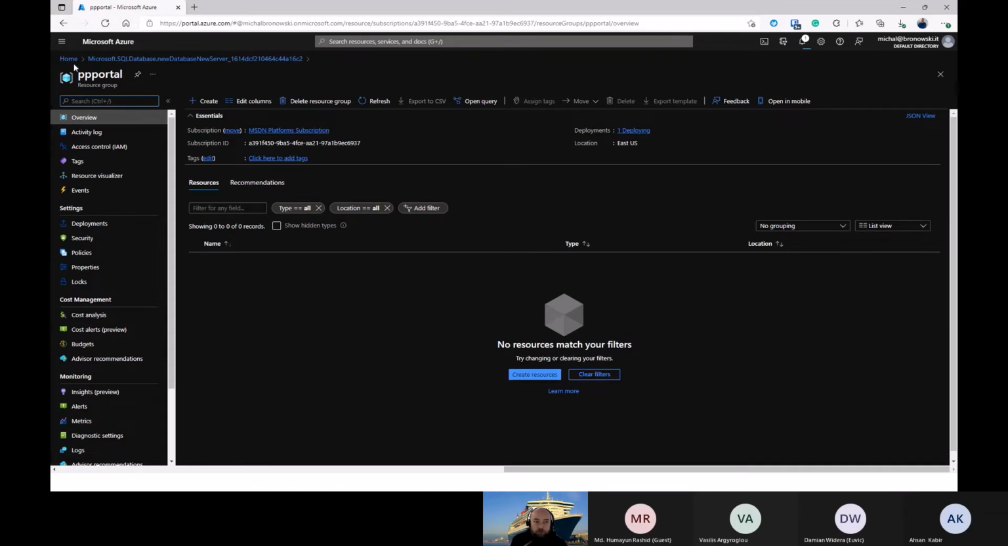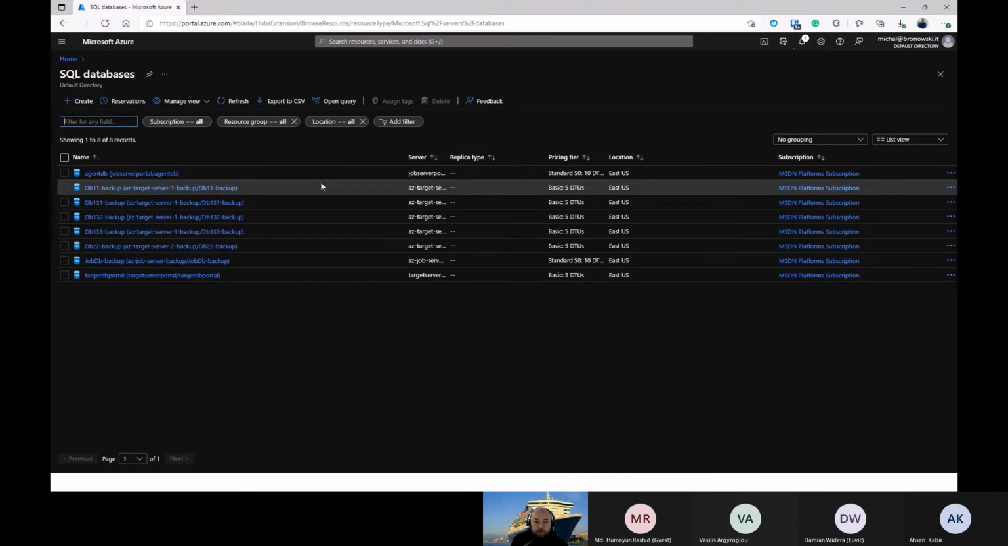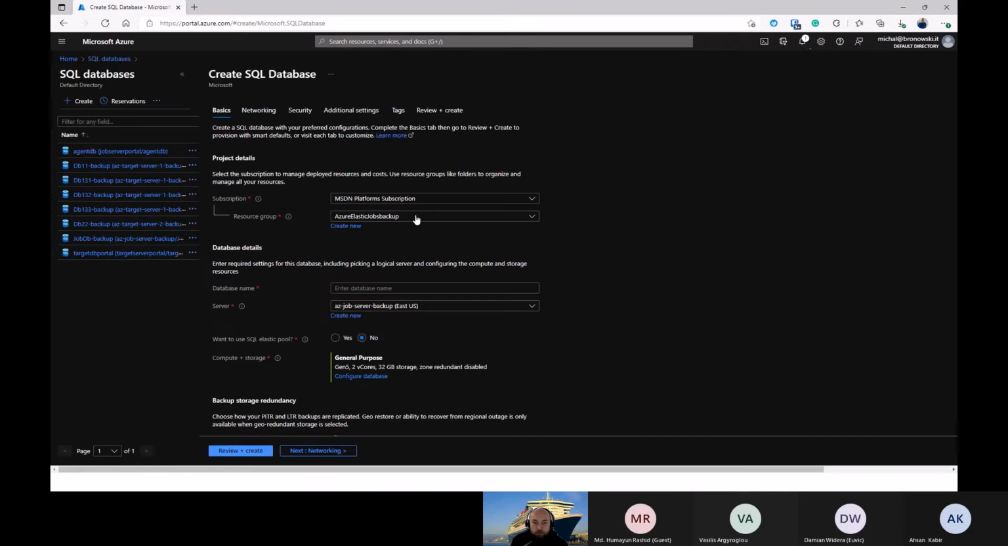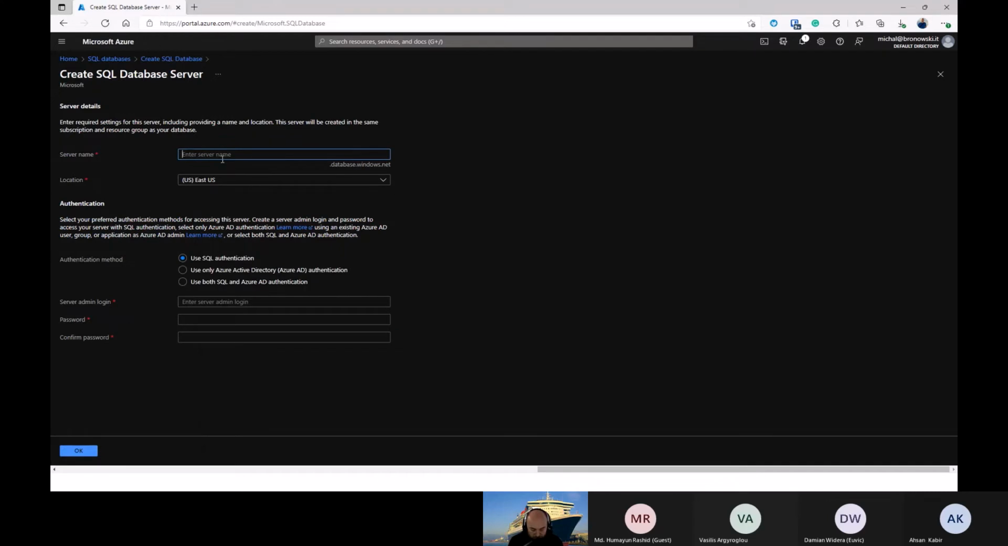Perfect. So now I'm going to create the target database. And it will be on a different server. So I'm going to use this pp portal resource group, pp target database, and I will be using a new server. I will create a new server, pp target server. And the other steps are very similar. So first, credentials, my admin account.